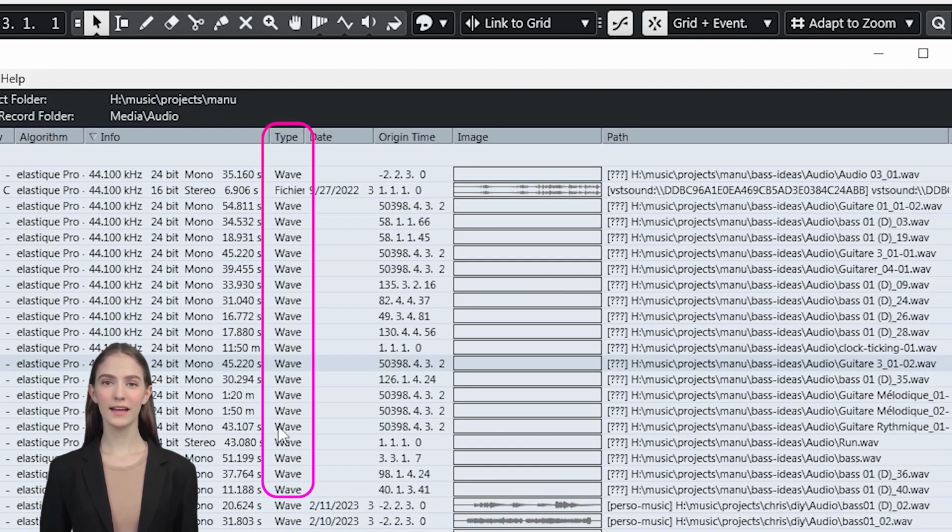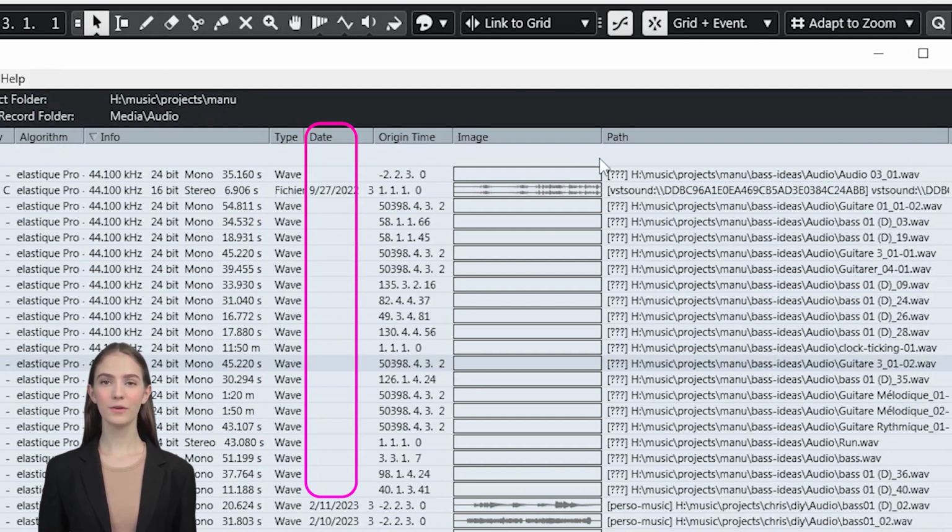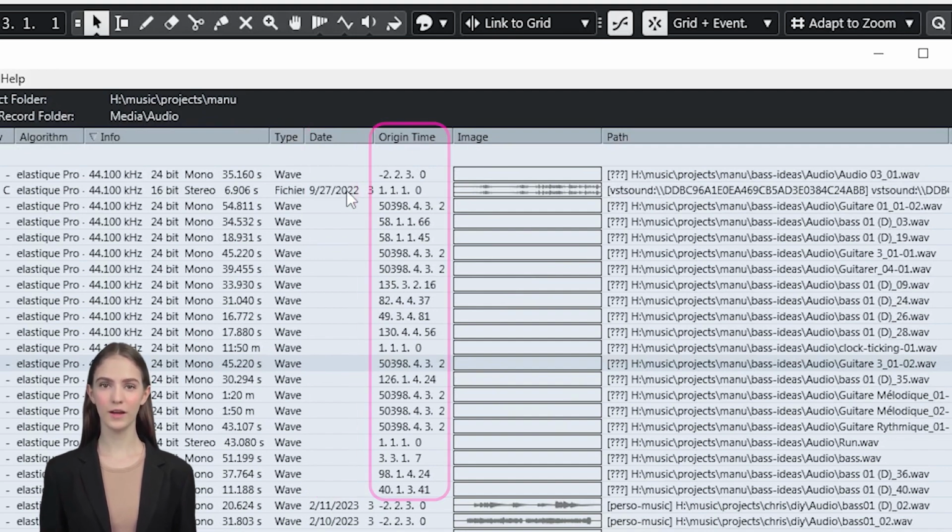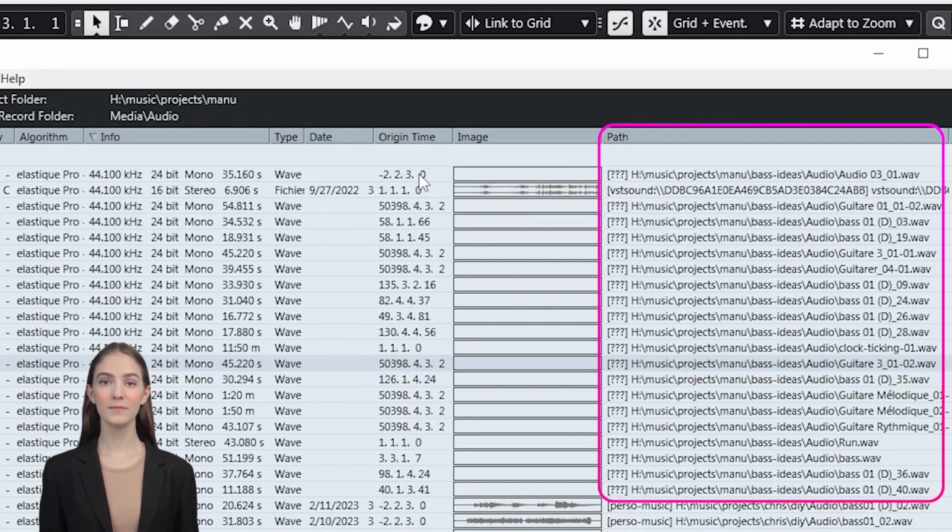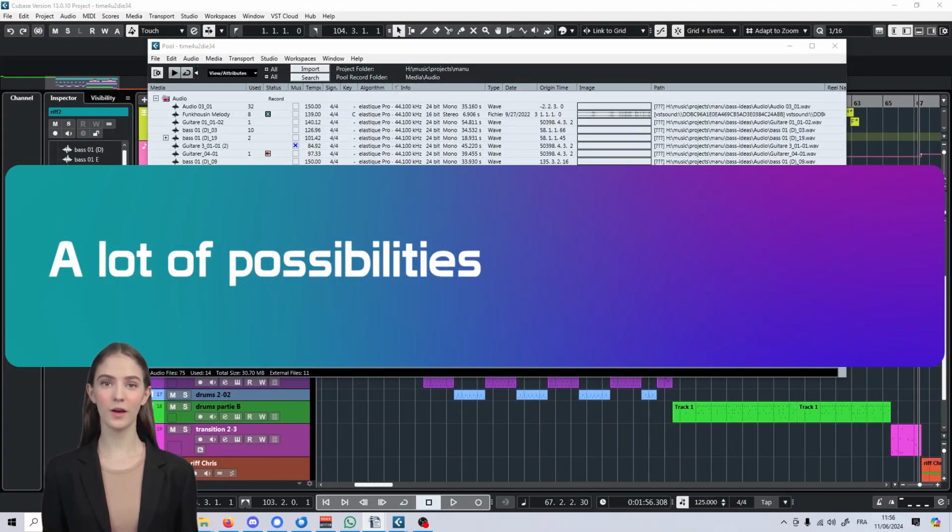Here you have the file type, the date on which the file was last modified, the original bar and beat of the file in the project, the image, which is in fact a miniature of the waveform, and the file path. You see, when you right-click on a file, you have many possibilities.